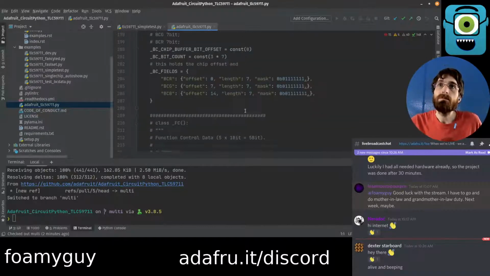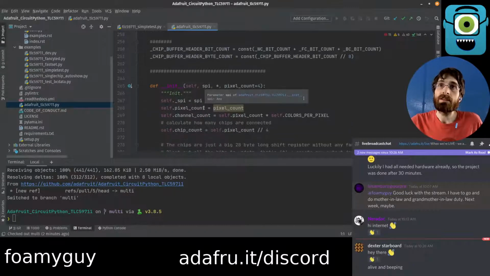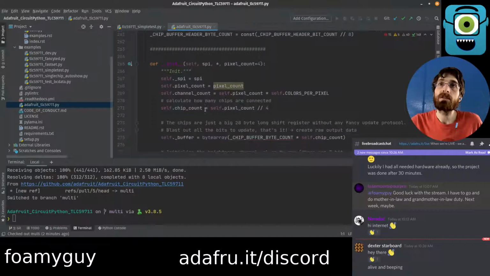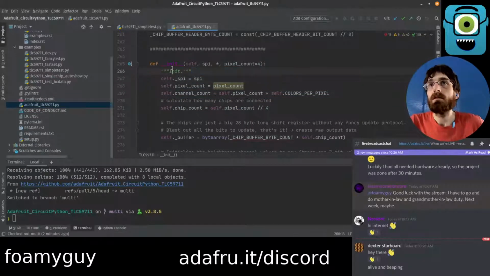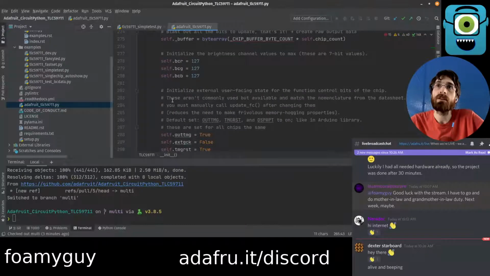There's an init. Here we go. Init. Oh, that's not great. Pixel count. Okay, so one thing is, it'd be really nice if we had maybe more docs, like at least the parameters listed out for the Read the Docs. I don't know, maybe Read the Docs will figure it out automatically, I'm not sure.